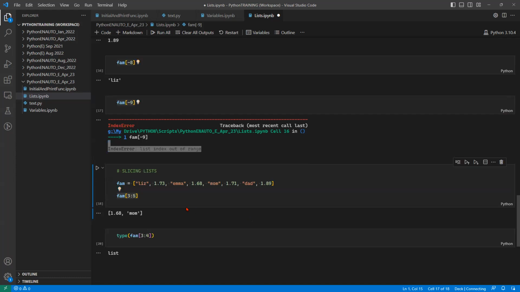So then the next topic that we discussed was slicing lists. When you say slicing a list, it means that you extract a portion of the list, a group of consecutive elements inside the list, and you access them as a new list. Here I wanted to access these two elements, that is 1.68 and mom, as a sliced portion out of the original list, right?